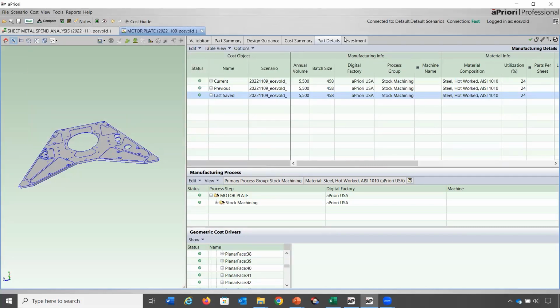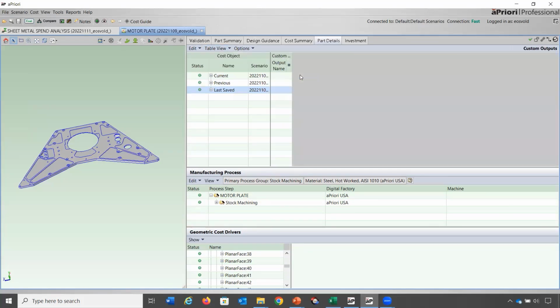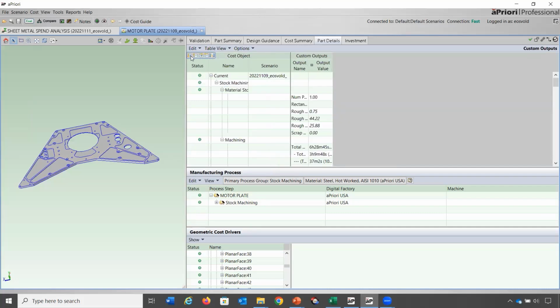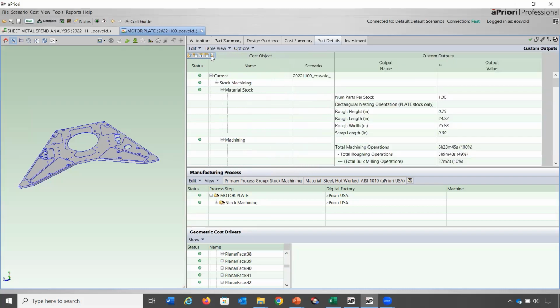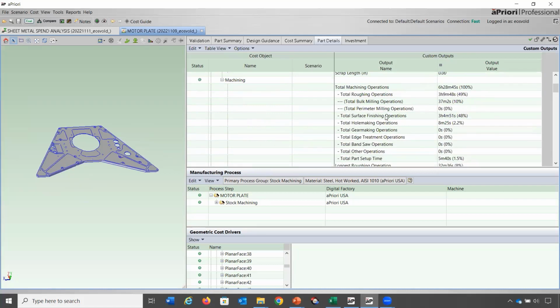Now, I've created some custom table views that I think help me review machine components. The first being the custom outputs. These custom outputs are going to be different for every process group, but they give very good information and detail on what the manufacturing simulation estimate is about. It gives me information about the material stock, about roughing versus finishing, etc.